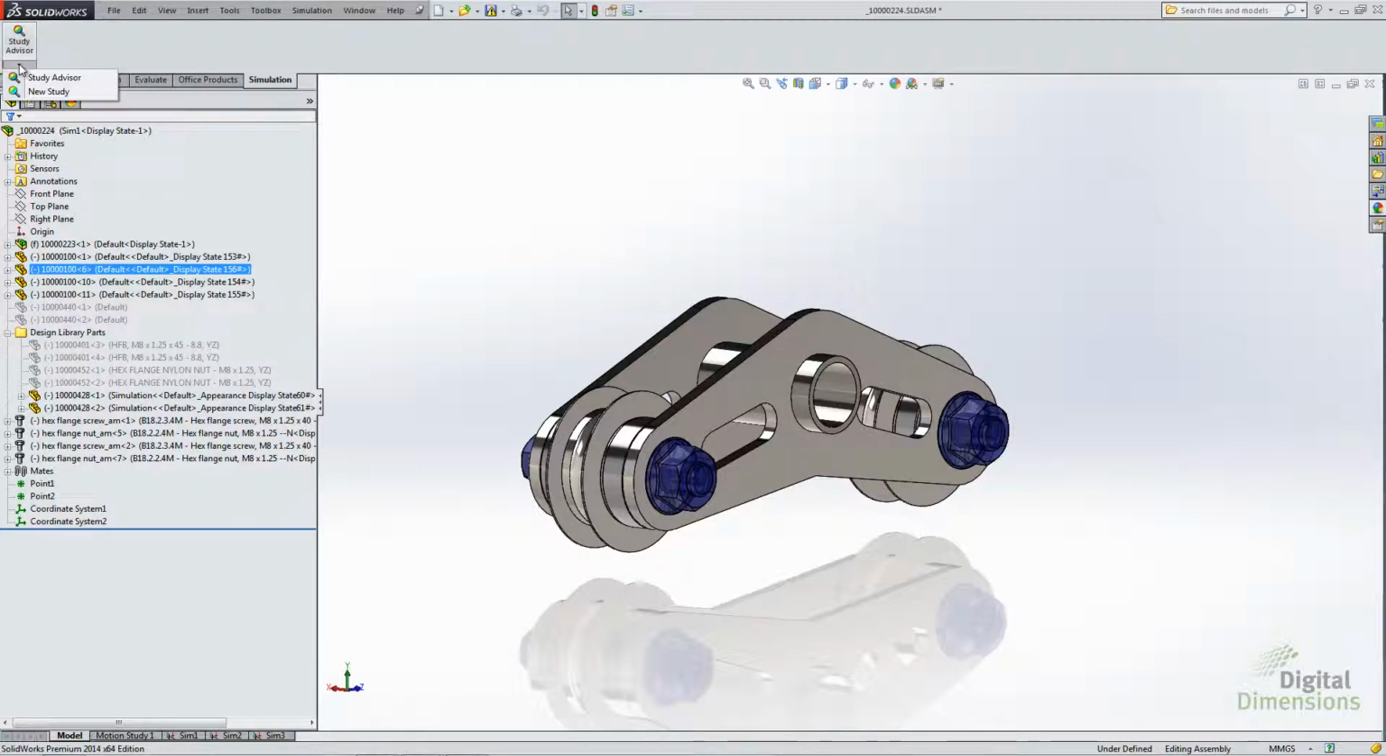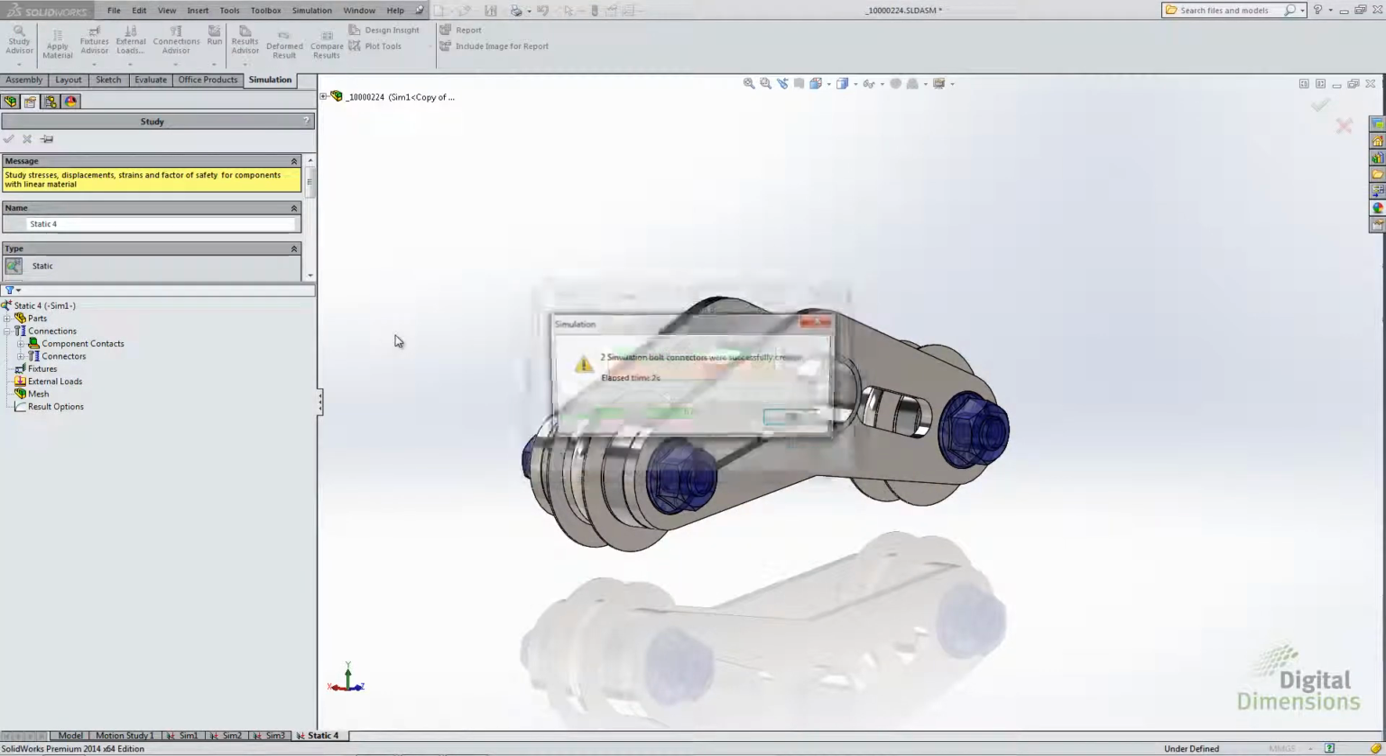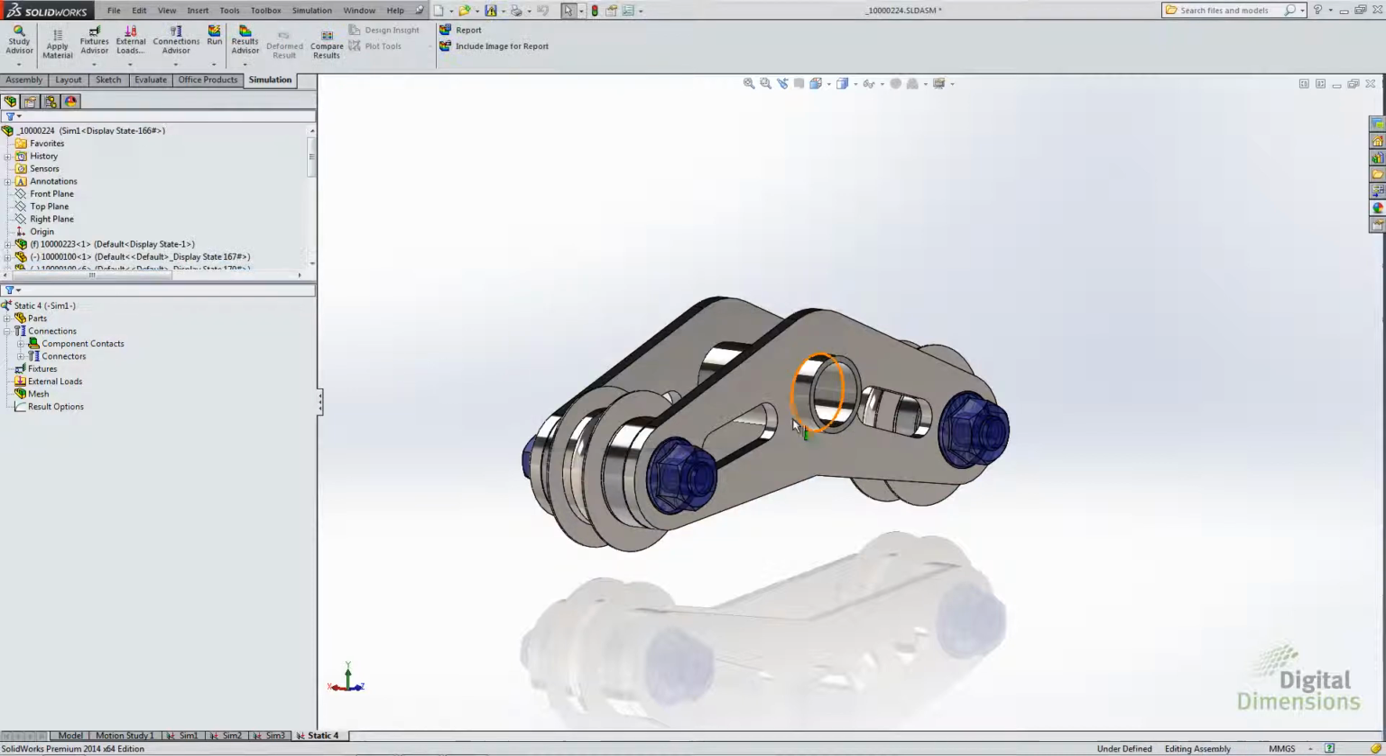So as mentioned, we generate a brand new study. Towards the bottom under Options, we have a checkbox that reads Convert Toolbox Fasteners to Bolt Connectors. The software will auto-detect the different connectors or bolts that we have in our assembly, and will automatically group like bolts and fasteners into our Connections folder.